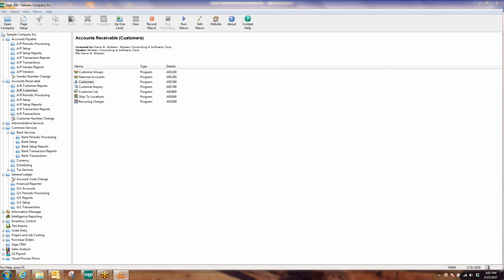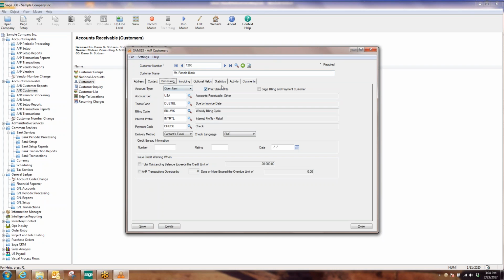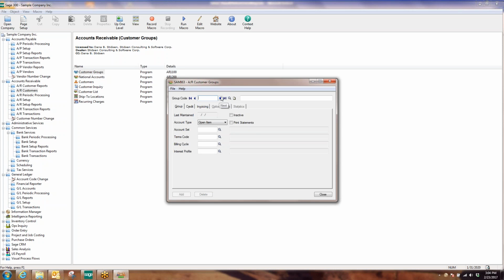And customers, by the way, another point about statements: under processing, there's this check mark called print statements. If that's not checked, then it won't print any statements. And so that's on the customer record. If you set up customer groups, when you add a customer to the system, it adopts all the settings that are assigned to the customer group that they belong to.